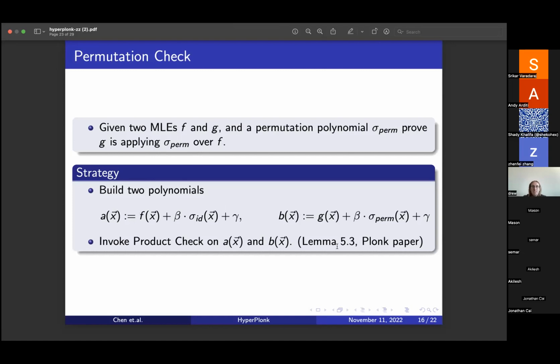By the Plonk paper, you can look at it in more detail later. By this lemma 5.3, we know that A and B are the permutation from sigma. I'm going to skip the details here.